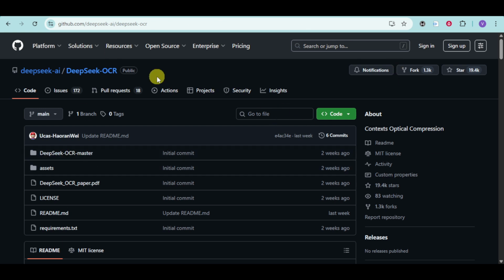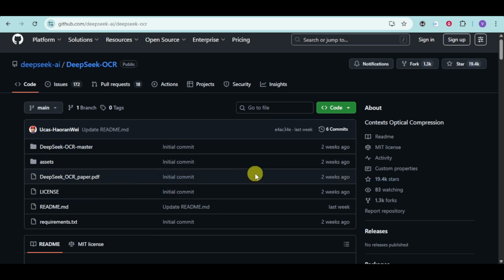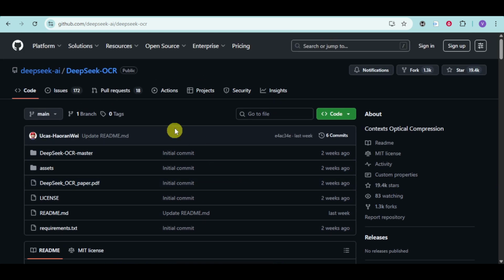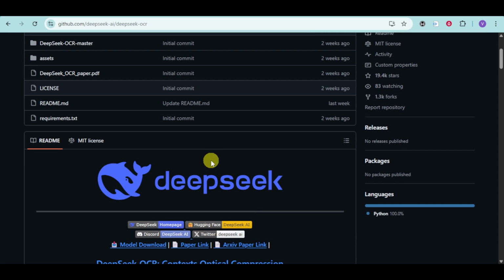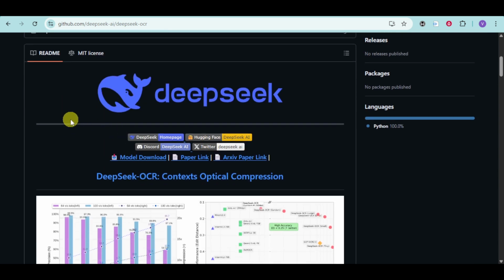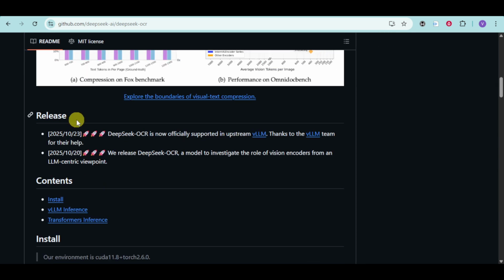You can find it on the GitHub platform by going to github.com/deepseek-ai/deepseek-OCR. I will also paste the link below. You can see right here the code as well as a lot of options. We just need to look for the releases published for this particular option. You can also go over to the README in order to see how it looks.